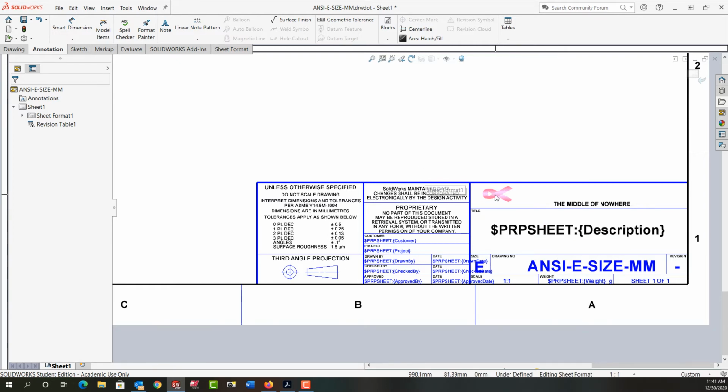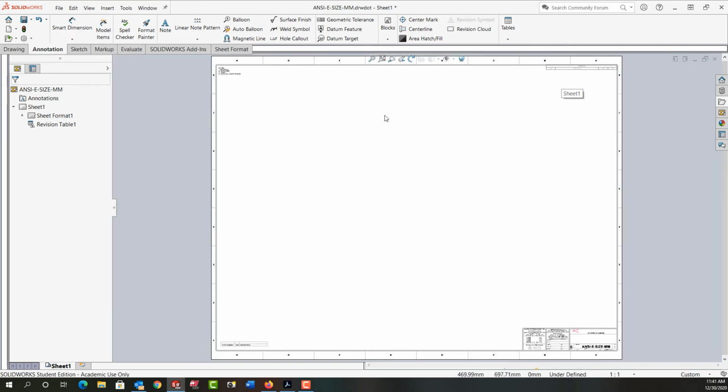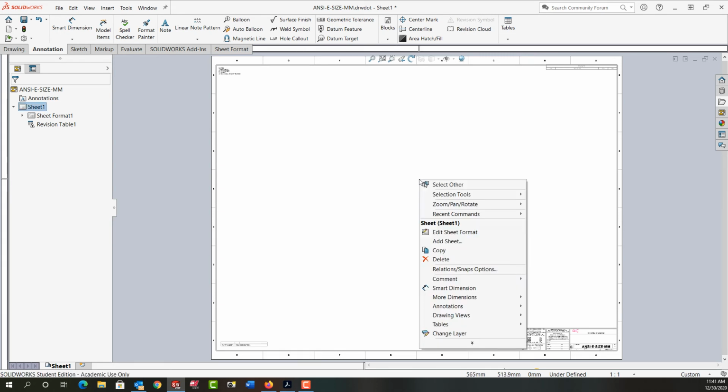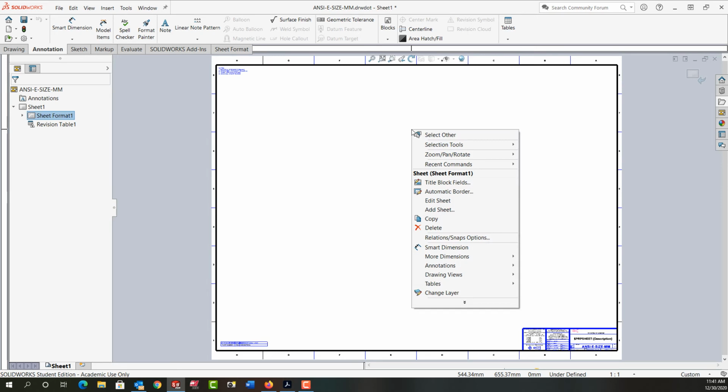Once I edit the rest of this and I'm happy with it, I'm going to click on this to stop editing the sheet format, and I'll zoom to extents. So again, to edit the title block and the notes, I'm going to right click on the sheet and select Edit Sheet Format. I'm not going to delete any of the links shown in blue with the $ and the coding after it. And when I'm done, I can stop editing the sheet with this button, or I can right click on the sheet again and select Edit Sheet Format.